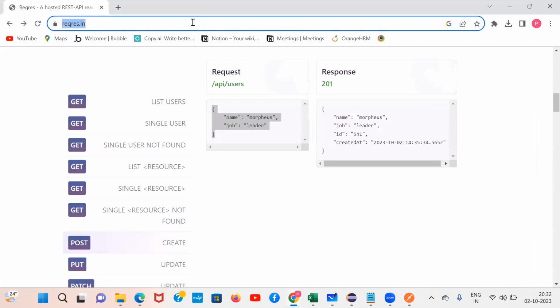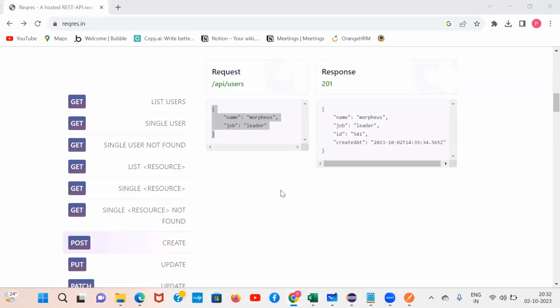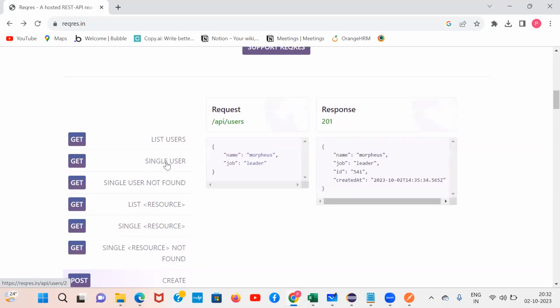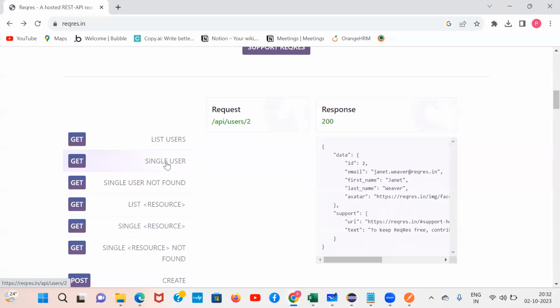And this is a URL you can use, just for understanding. Okay, these are sample APIs available for understanding. In this, click on a single user.